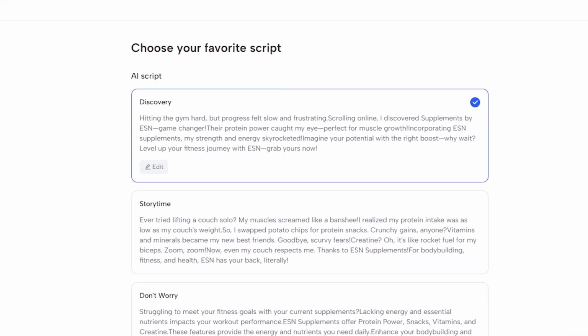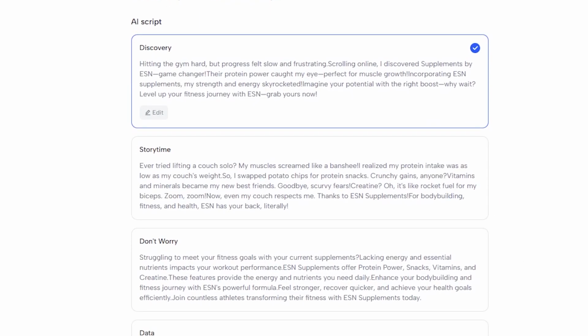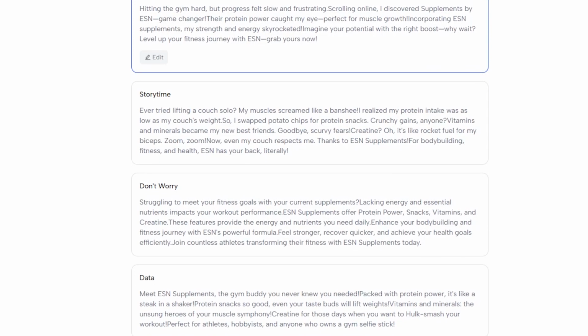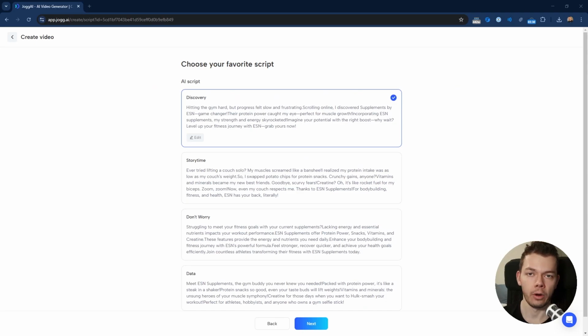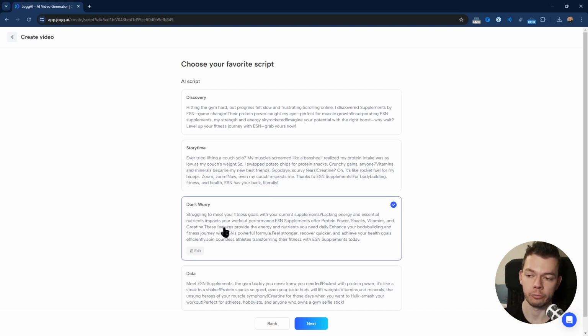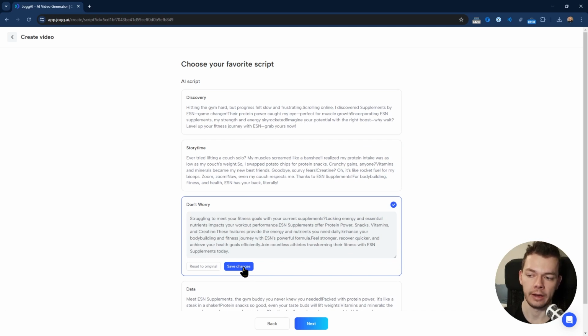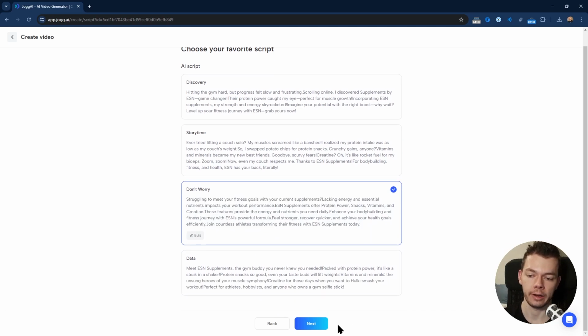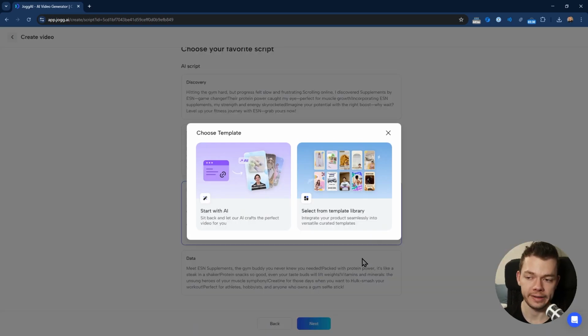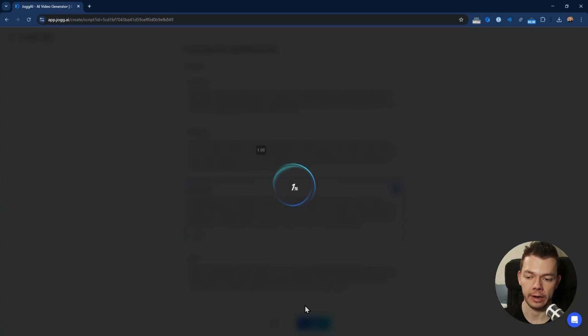Then we get different AI generated scripts to choose from, and this is probably the point where you want to invest a little bit of effort, because AI generated text doesn't sound great in my opinion. It tends to be too fluffy and too bland, so you might want to customize this, which you can do by clicking on edit. I will keep the default just to save time. We can choose a template, but I want to start from scratch.